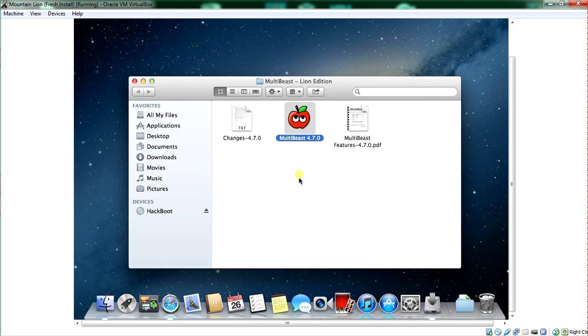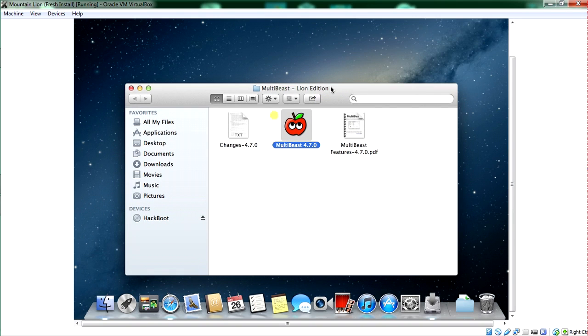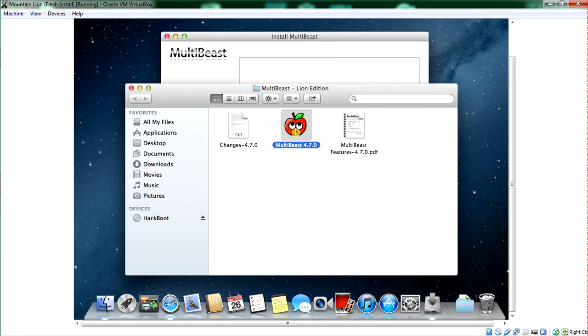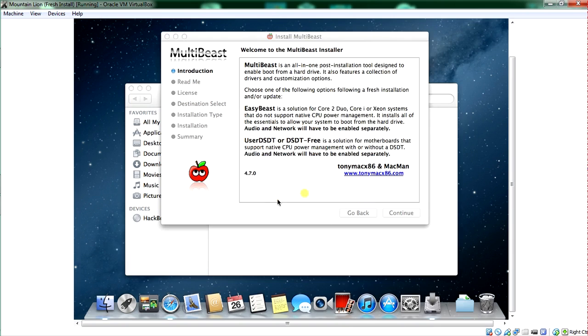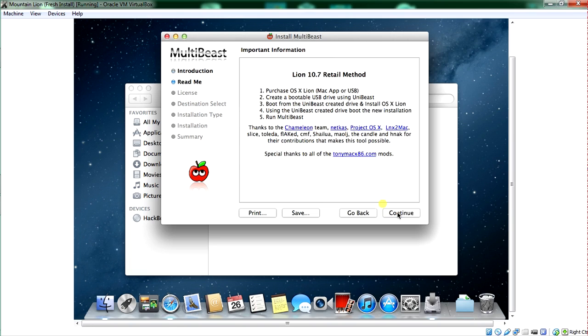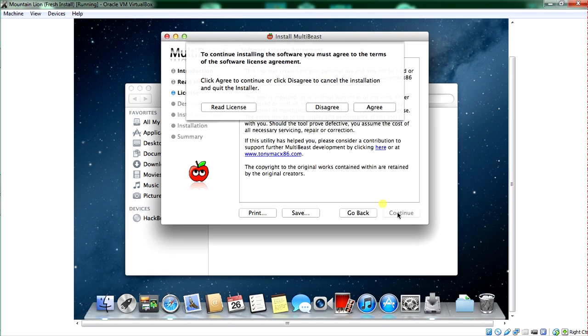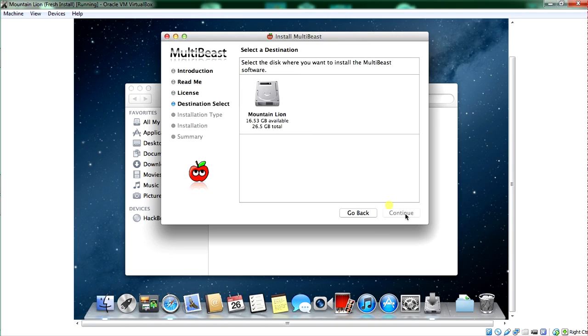Okay, next is the tricky part where you'll have to keep up and pay attention to the options selected within Multibeast to change the configuration so that it runs successfully without the white screen and without the scroll bars and stuff, so you can have full screen. Okay, so select continue. Select continue again, agree. Continue again. Okay, select your, just go continue. It's already only one operating system there.